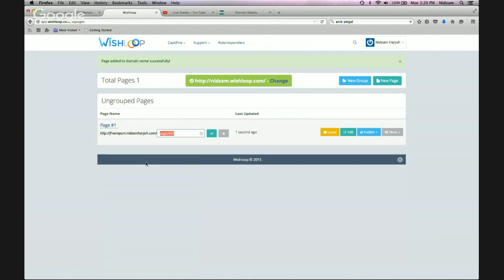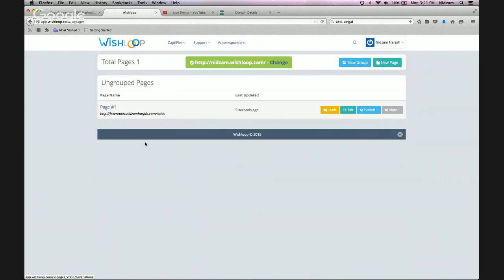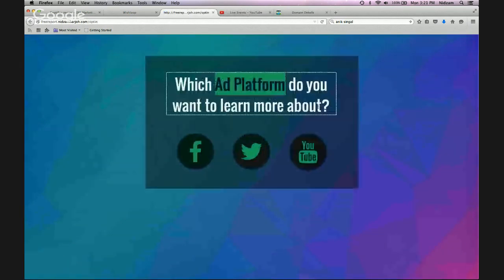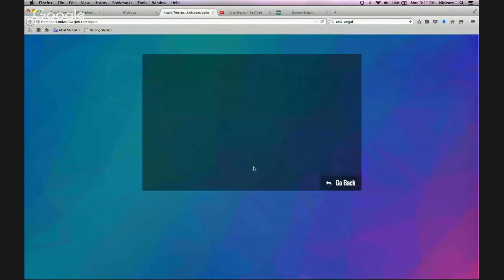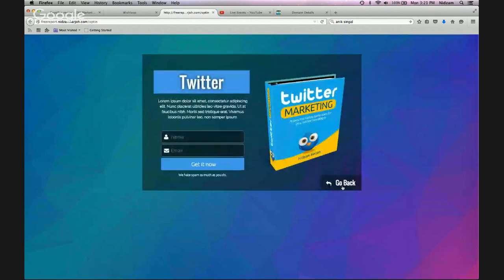Now, you can rename this to any name you want. For instance, if you want it to be opt-in, you can rename it to any name you want, click the button here, and refresh the page. As you can see here, freereport.nizamharjo.com/opt-in will take you to the squeeze page that I've just created. Go back and click Twitter. Everything is working correctly.